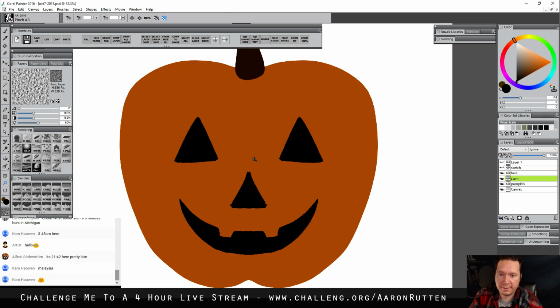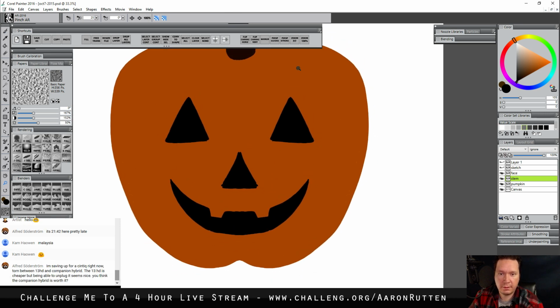And the face needs a little bit of work. Turn mirror painting back on. And I'm going to use the scratchboard tool with black on the face layer.